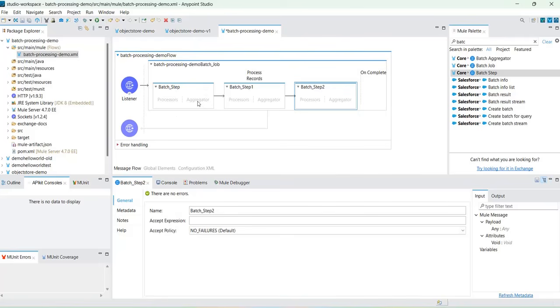Then aggregator is also there inside the batch step to aggregate the records. We will see that later in detail. So like that, any number of batch steps will be there. You can use any number of batch steps based on your requirement, and each batch step will contain processes and aggregator sections. So once all these batch steps are executed, then the last phase of the batch job will get executed, which is the on complete phase. And see, here we can see the process phase and on complete phase, but the load and dispatch phase we cannot see visually here, but internally it will load and dispatch the records.